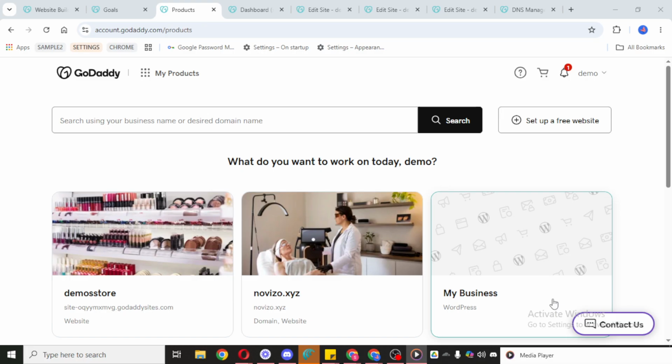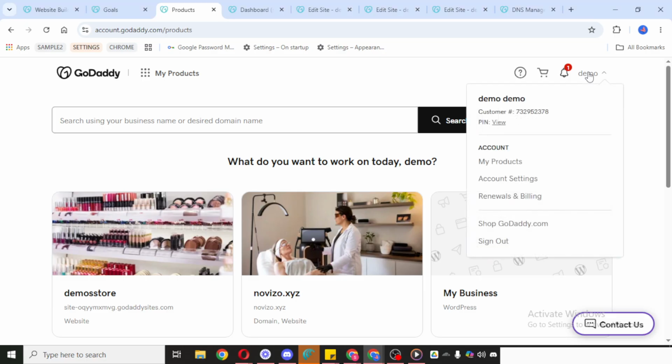To begin, open your GoDaddy account and sign in. Make sure you're using the account that manages the website where you want the PDF to appear. Once you're logged in, go to your profile area. This is where you can access your account settings and the products connected to your GoDaddy account. From there, click on My Products. This section shows everything you currently have under your account, including websites, domains, and any other services.